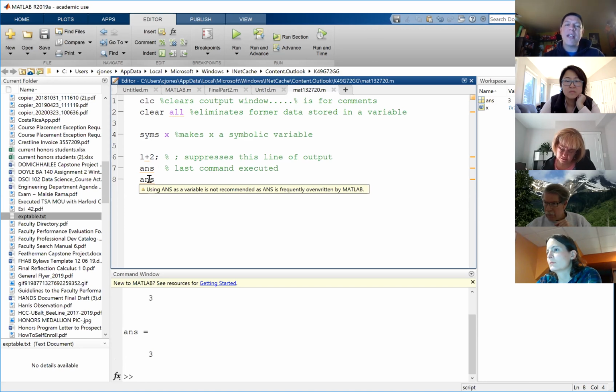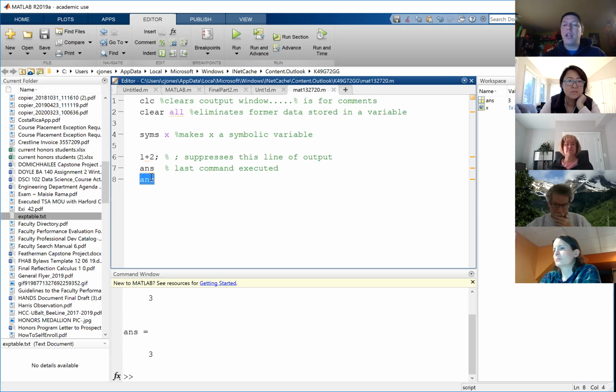It says it's not recommended. It's never crashed on me, honestly. I've never used it before. Oh, okay. I use it a lot of times when I'm doing a long command and I want to do a substitution or something like that. And I'll show you guys that in a few minutes.